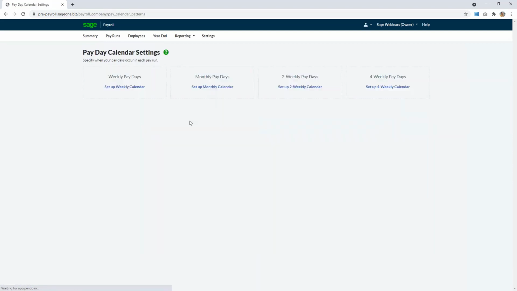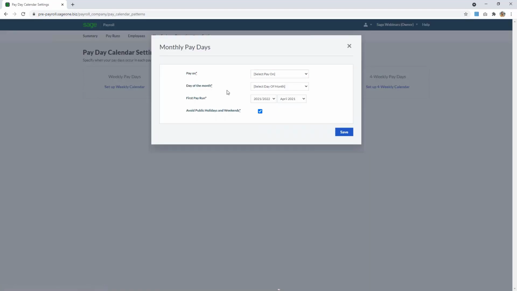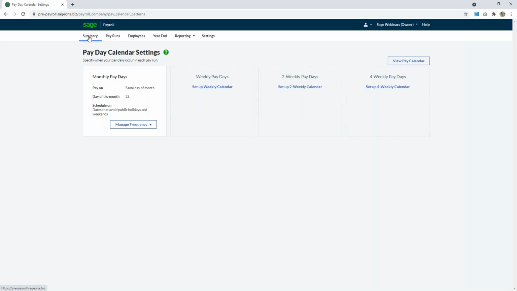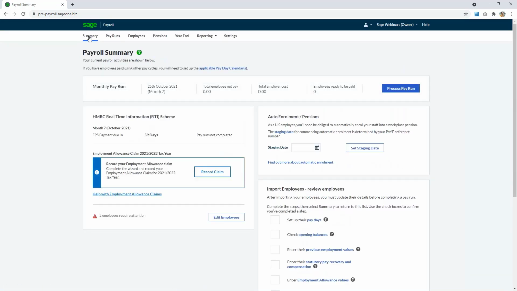So I'm going to quickly set up paydays for this payroll. It will be a monthly payroll where employees are paid on the same day of each month, that day being the 25th. And we're going to start using Sage Business Cloud in October. So that's my payday calendar set up. And if I then navigate back to the payroll summary, we can then tick that step off of the checklist.